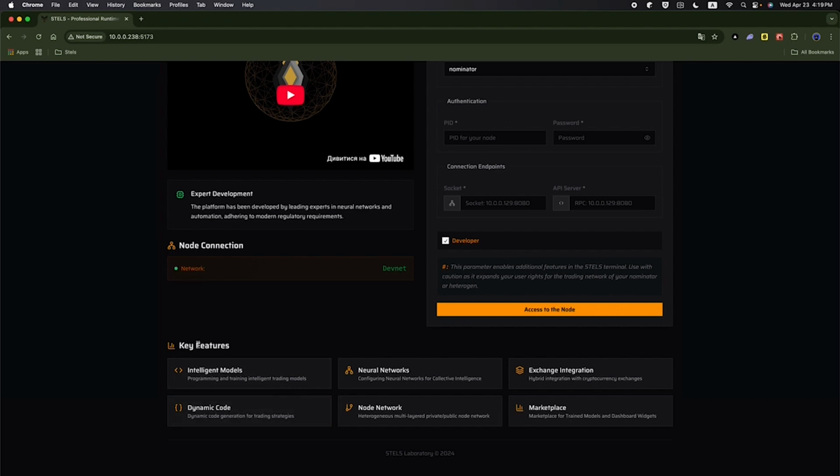Now, let's talk about key features. First of all, intelligent models. Programmable trading models that you design yourself, and they autonomously manage your assets in a passive mode. You can program the market the way you want, structure it mathematically according to your needs, comply with regulatory protocols, and manage your portfolios accordingly.